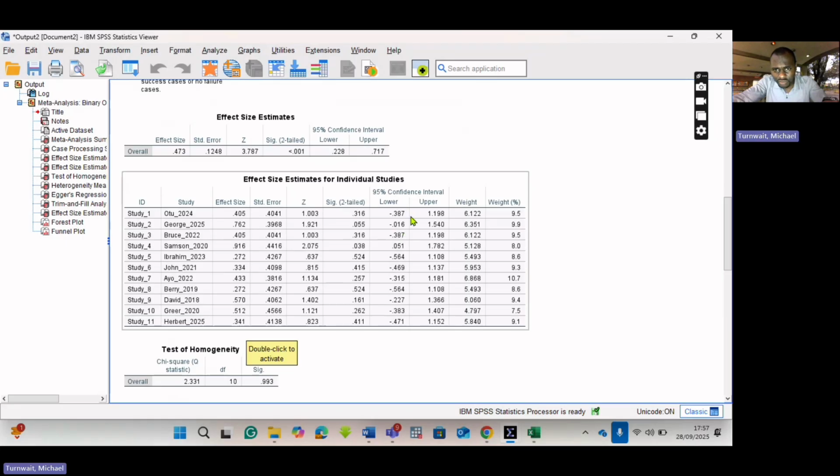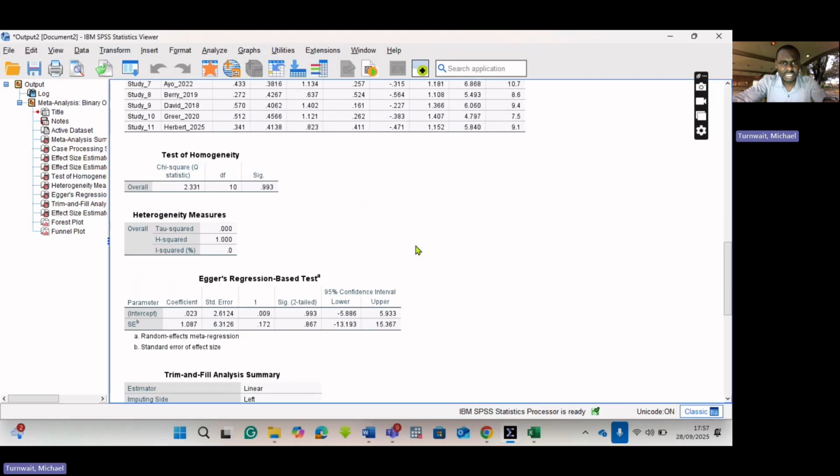And if we look at the confidence interval here, the lower is negative 0.016, and then the upper is 1.5. It crosses the line one, therefore it's not statistically significant. These are the weights, the weight percentages. Okay, then this is the heterogeneity or homogeneity. The study has low heterogeneity, and that also confirms it.